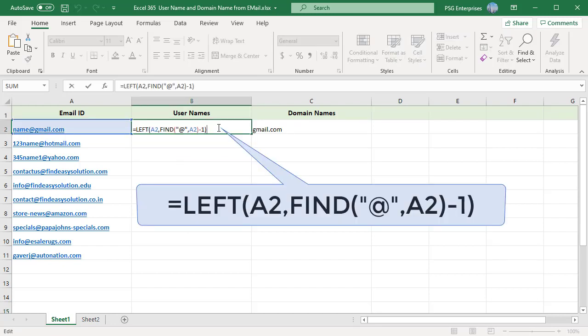Find the position of @, which is 5, and subtract 1 from it, which becomes 4. 1 is subtracted to prevent the formula from extracting the @ symbol along with the username. The LEFT function then extracts 4 characters from the email ID starting from the left, which is the username.